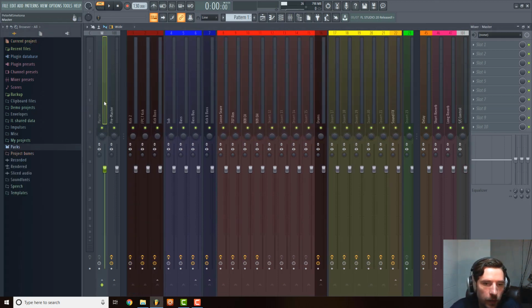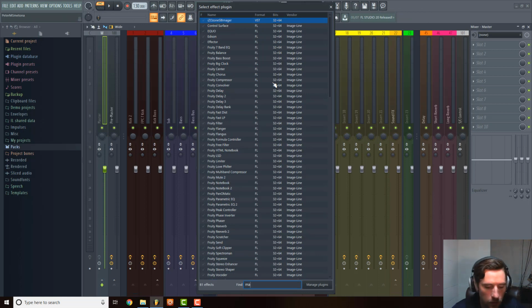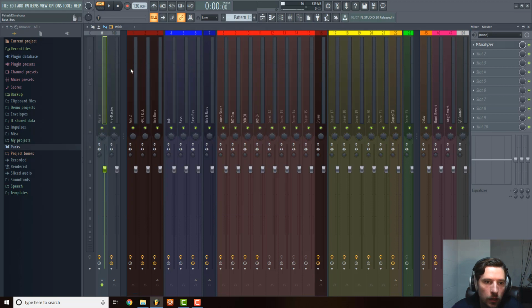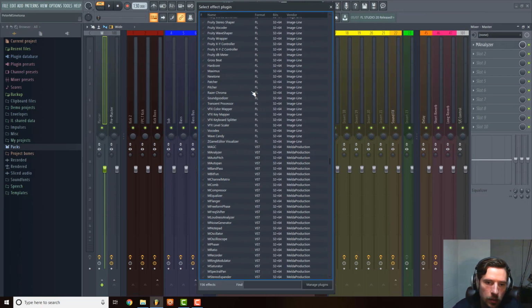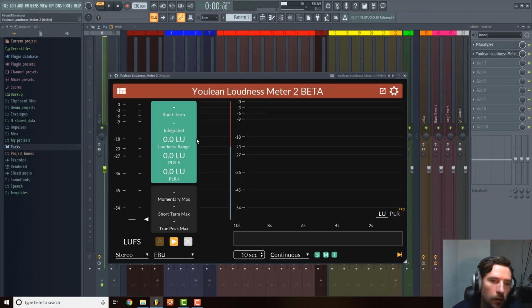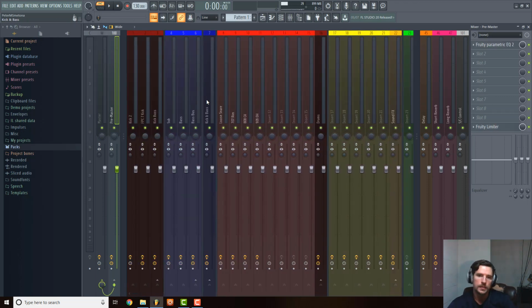The master has nothing on it, as it typically wouldn't. However, I will put an analyzer on it, which is useful. And then I'm also going to add a monitoring plugin on the master chain, the Youlean Loudness Meter. It's great. It gives you your loudness, so that's useful. This will be all the way at the end. And this actually we'll put down here too in case we need anything above it. Okay. So there's a basic setup.